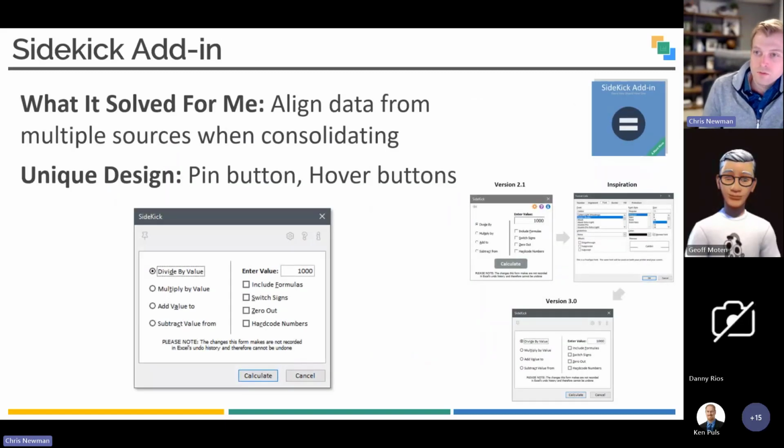So we're going to kick it off with the first add-in I built, and it was a very simple add-in called Sidekick. And being in finance FP&A, most of my roles in my career involved getting data from others across the company, consolidating that data, and presenting that data to leadership. And you'll see a lot of the inspiration in some of these add-ins has to do with making consolidation easier.